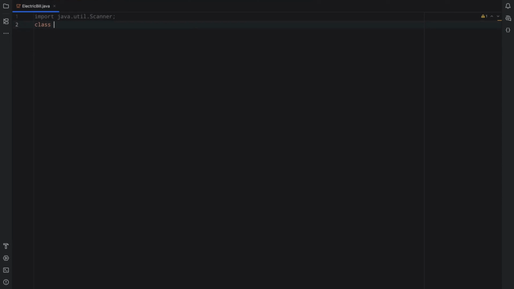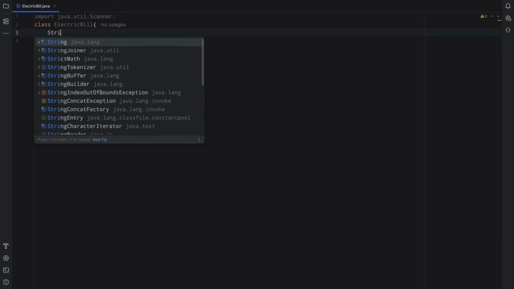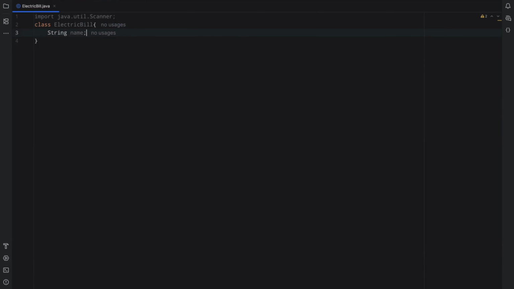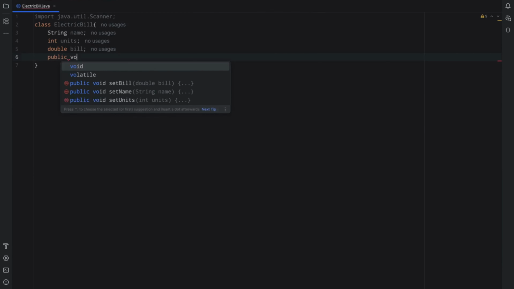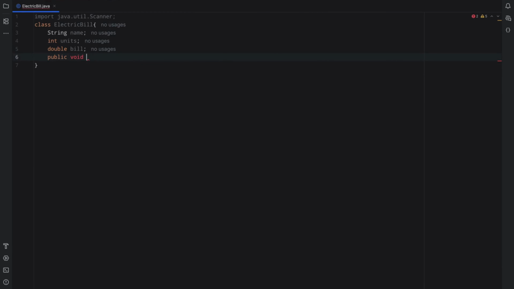Next, we define the class electric bill. A class in Java is defined using the keyword class, as you can see here. Then we are going to define the data members. So first, for string n, I'll rather make it name. So name will store the name of the customer. Then we have units for the number of units in the electricity bill, and the last one is bill of data type double. Then we have to define the accept function.